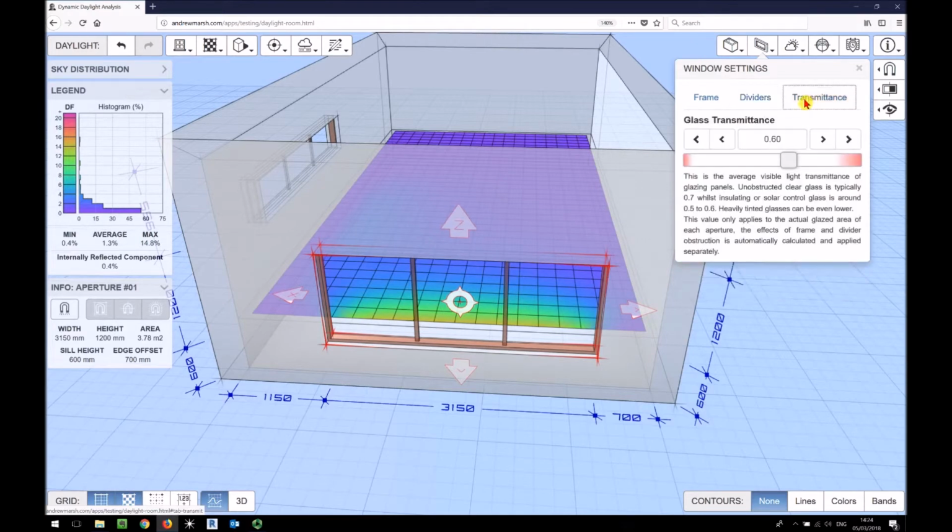Transmittance, the properties of the glass itself, again set it to whatever you want. As you can see, as I'm changing it internally, if you focus here on the grid, the results are updating interactively as I'm changing the transmittance, or generally any property. So I'm gonna leave it at 0.7. Just type it in, 0.7.